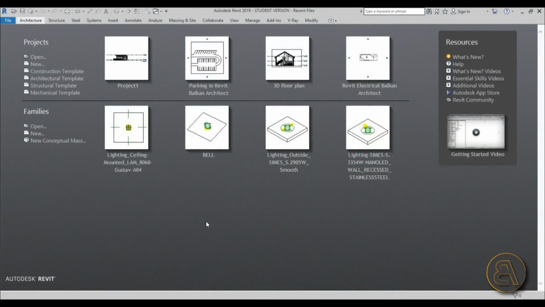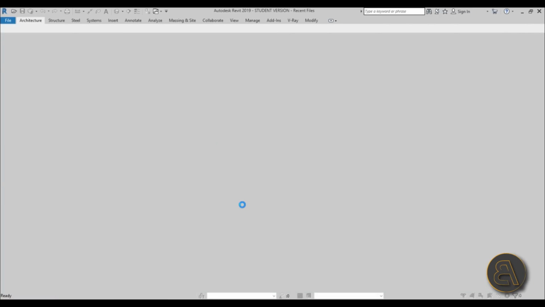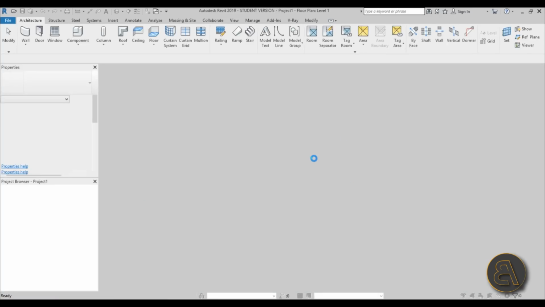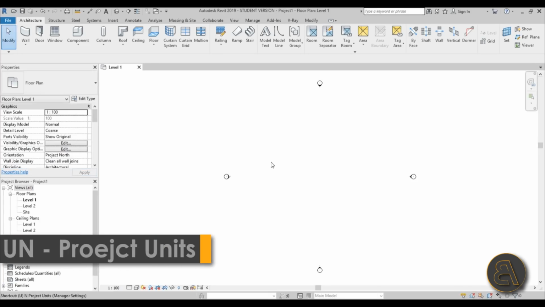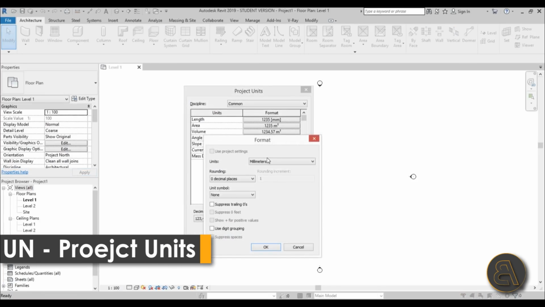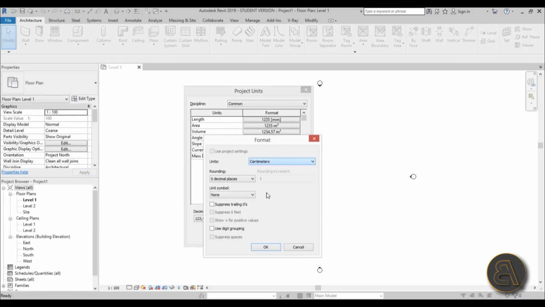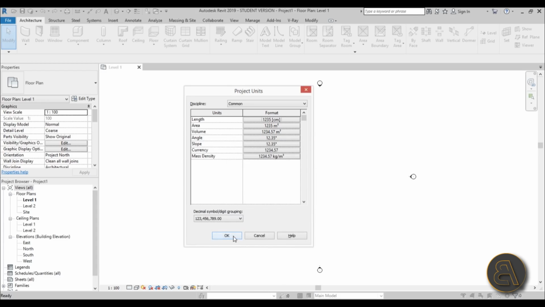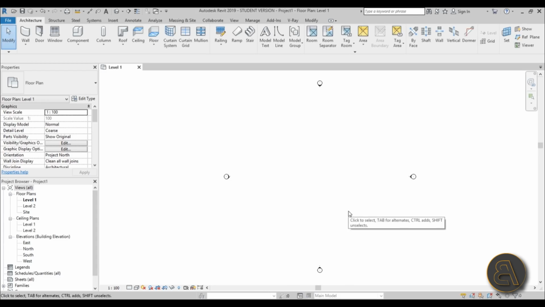But anyway, let's get started modeling this Starbucks cafe. So I'm just going to be using the architectural template for this project. And as always, first thing I like to do is set the units. As soon as Revit starts up, I just type in UN, and here I'm just going to be changing the units to centimeters. I just prefer working in centimeters. Hit OK.